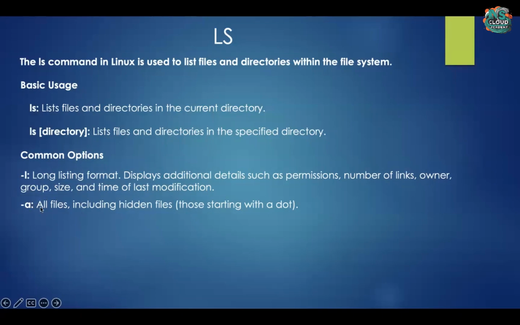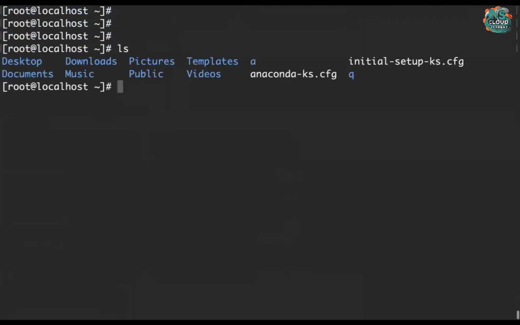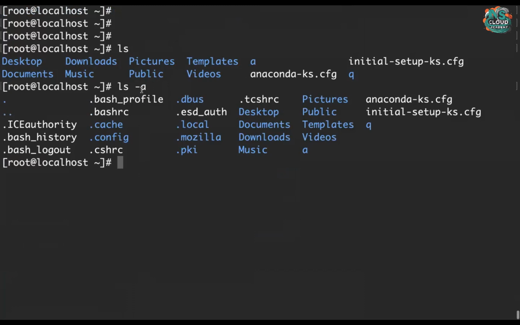When you use hyphen a, let's see what is the difference between using ls and using ls space hyphen a. When you use -a, it will show you the hidden files and folders too. If you want to see how many hidden files and folders are available under my directory, you can use -a. It will show you all the files and directories which start with a dot. In Linux, when you put a dot in front of any file or folder, that file or folder will be hidden.